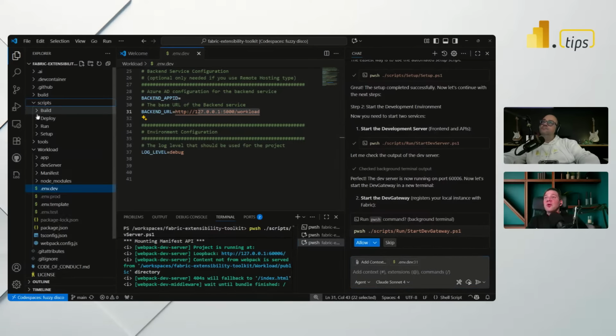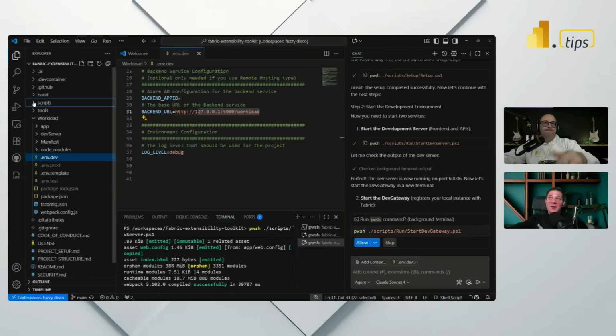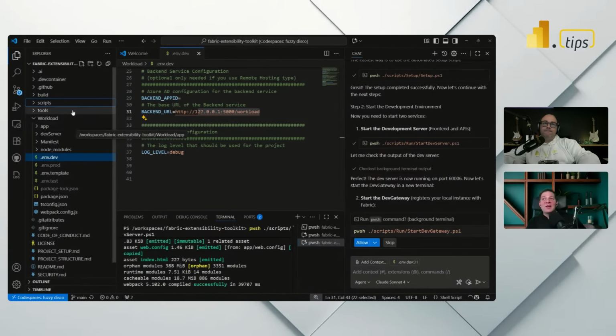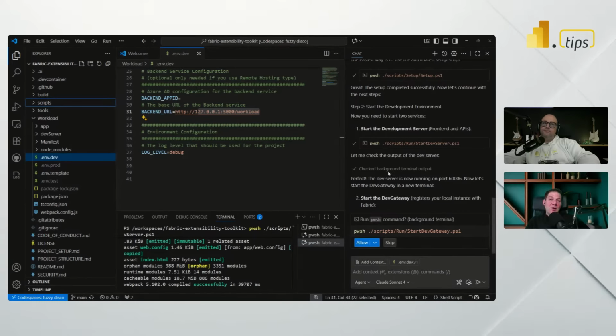Exactly. So you will find in here also scripts for deploying, for example, to an Azure web app. There are scripts and other things in here that help you publish everything in the future. But here we are starting the development process, and this is local, and that's why we are starting the dev gateway and the dev server locally.